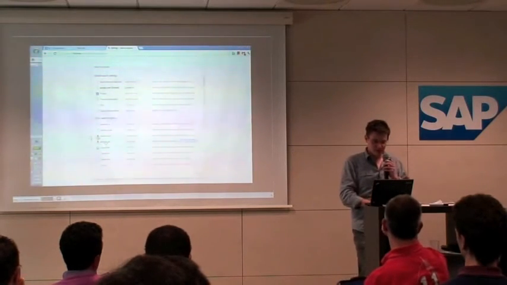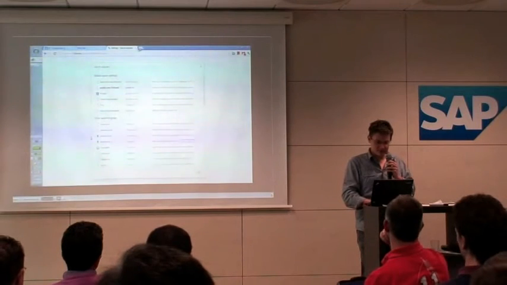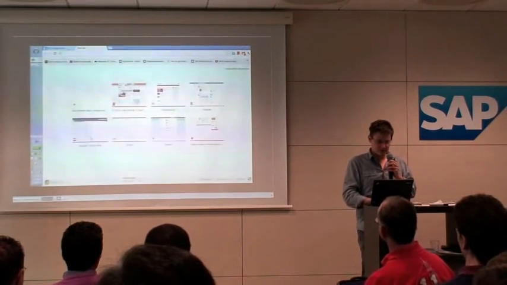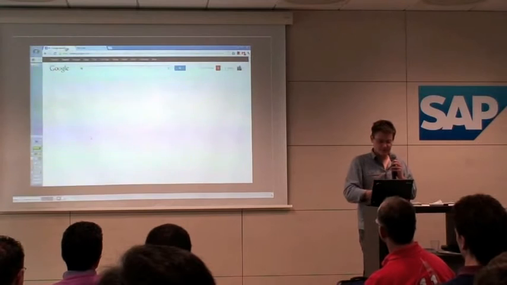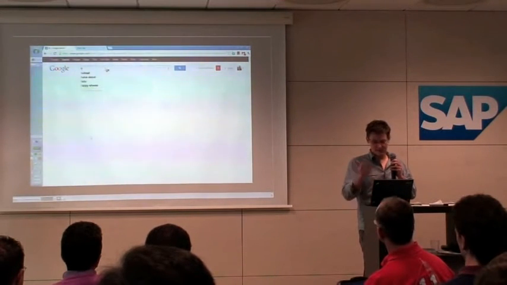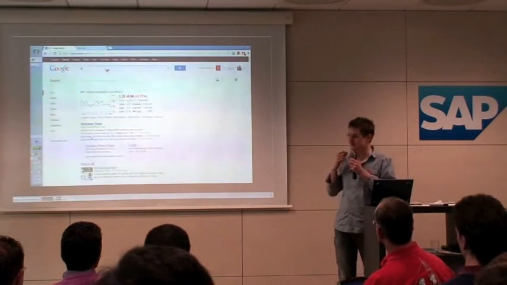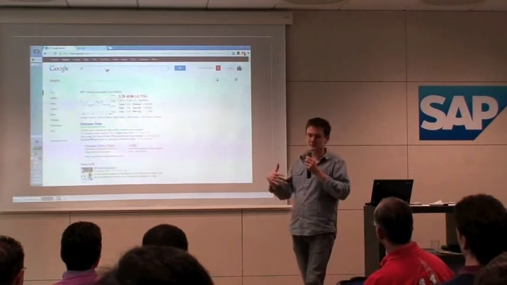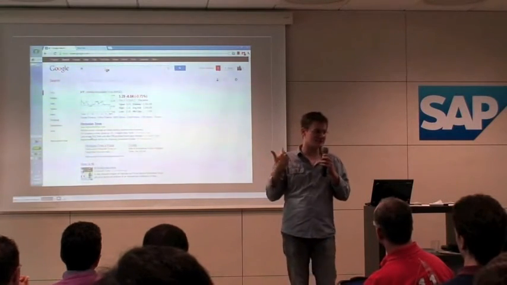So if I go back to my Google screen, this is what you're going to see: the suggestions and the search results. And this is what the generation Y expects. And now we have two problems to solve: the access to the content and the product experience.